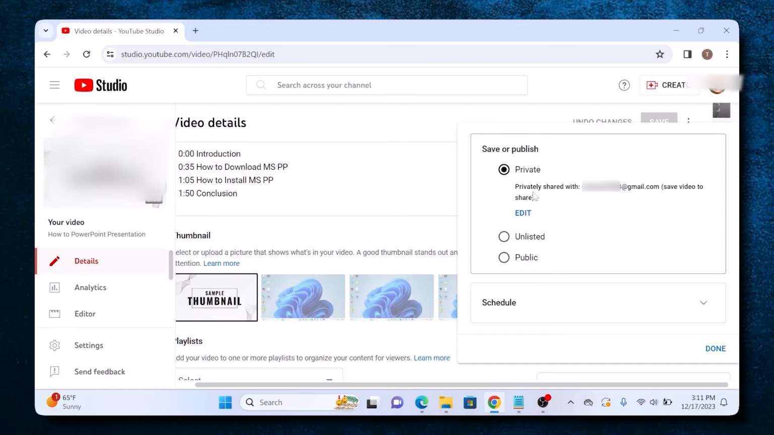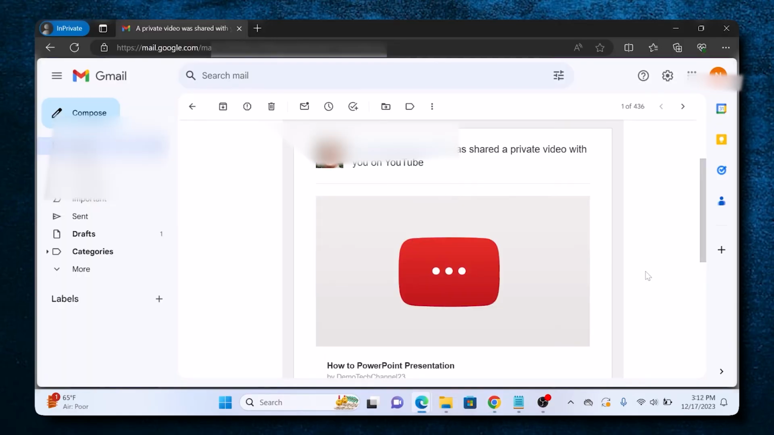Then click on the Done button. You'll see confirmation that the video has been shared privately with the email addresses you typed in. After that, click Save to apply the changes.